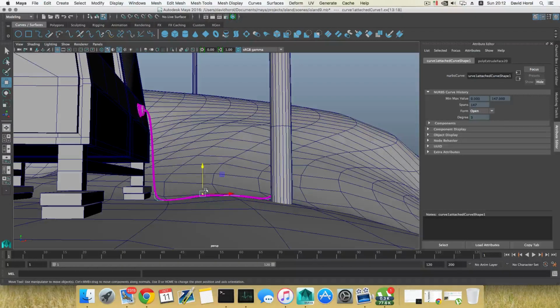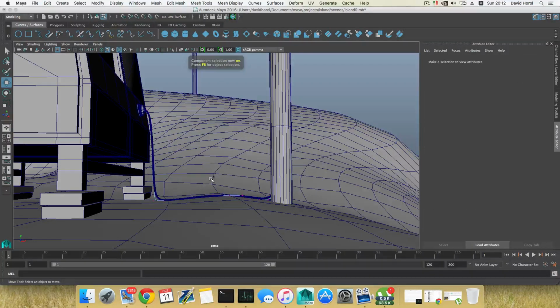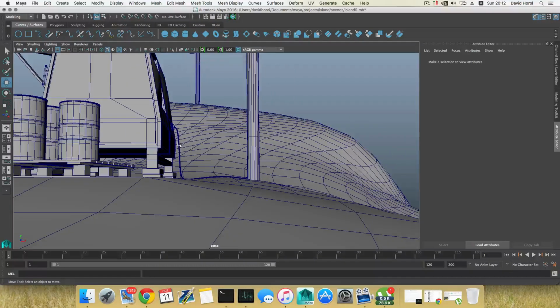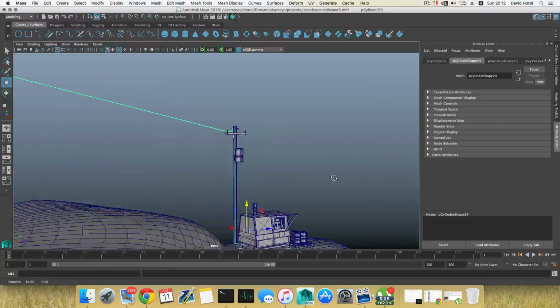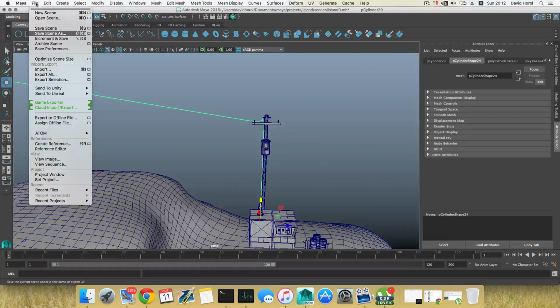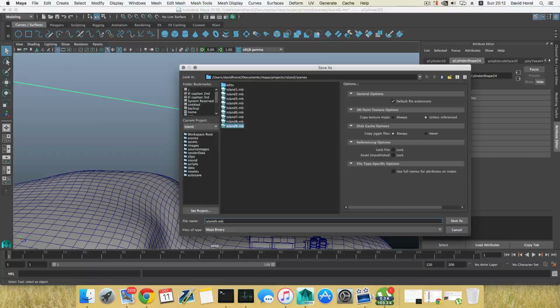Okay, I'm going to press F8 to bring it back to object mode, and here we go. We have our cord. It's going that way, and that's good. I'm going to save this, and save scene as 10.